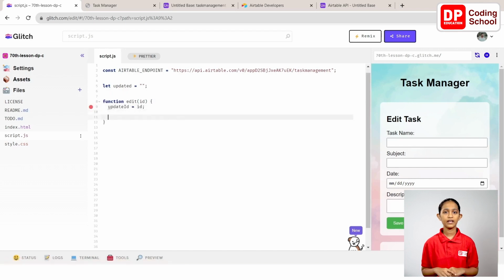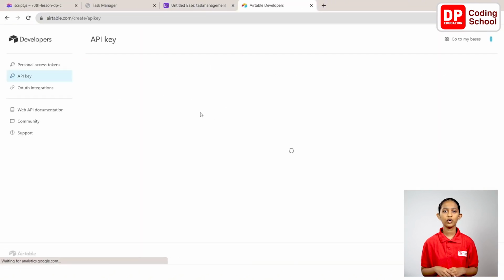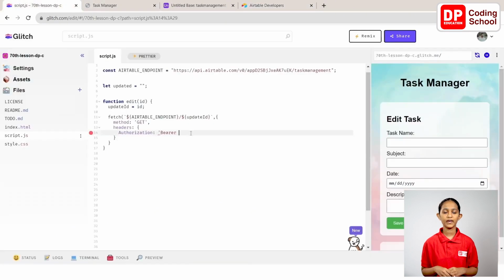Now come to the 11th row and type fetch(`${airtable_endpoint}/${updateID}`, and put a comma, and once again inside curly brackets, use the get method and send a request to the Airtable. Here, for the authorization key, go to Airtable and click Account on the right side. Select Go to Developer Hub below. Copy and paste it from API key.